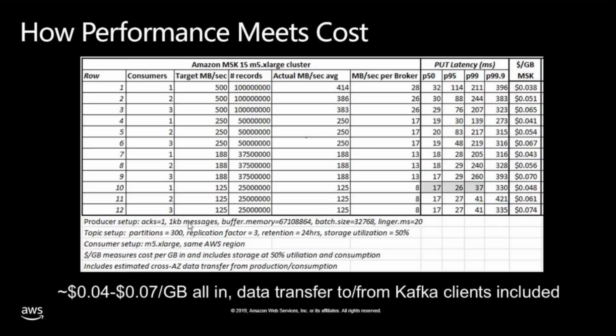So let's look at row 10, the one that I have highlighted here. Well, at least highlighted the latency. I highlighted that one because most of our customers have latency sensitive applications, and what we normally see is most customers designing for P99 latencies below 100 milliseconds. That's the threshold I used in this example, which is why I highlighted it. We were able to get 125 megabytes a second through an M5 extra large cluster of 15 brokers, which is about 8 megabytes a second per broker, and also hit our latency target of being under 100 milliseconds P99. And finally, this translated to a cost all in of about 4.8 cents per gigabyte.